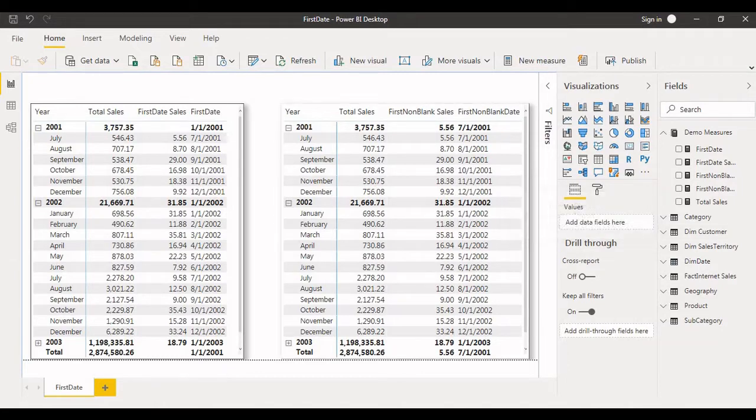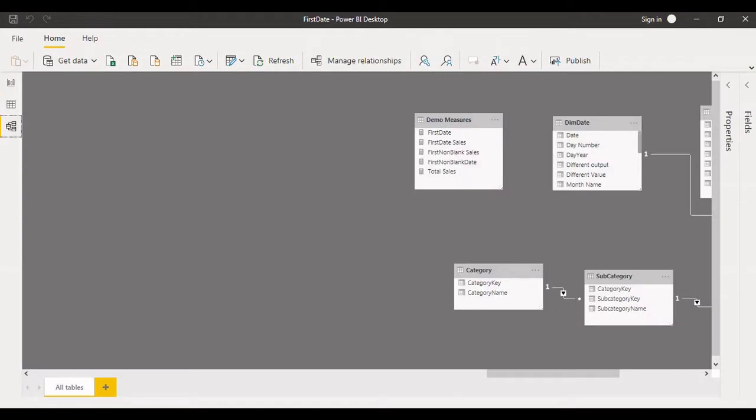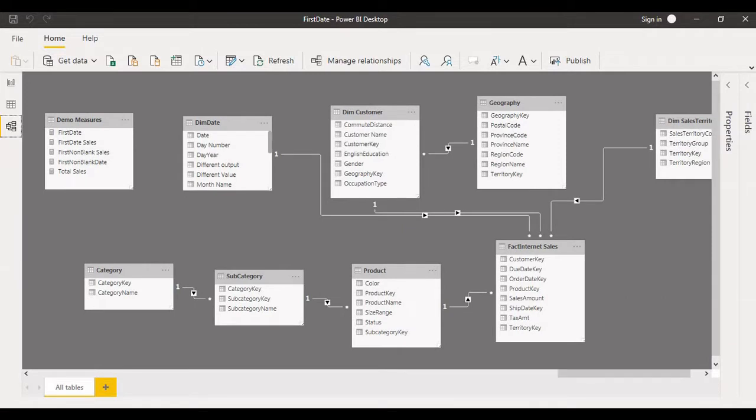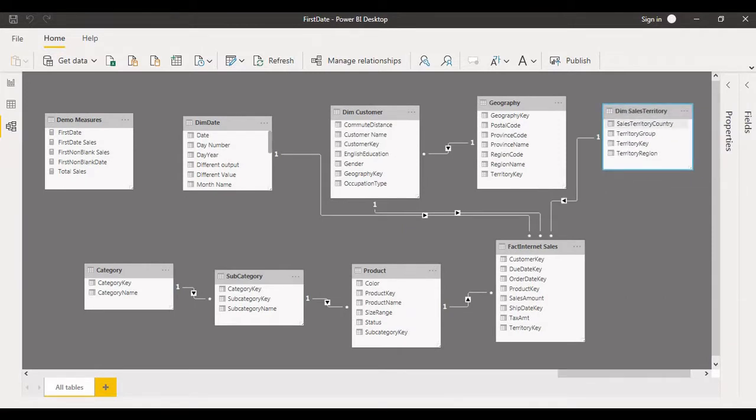Now go to the model tab. Here we can understand what kind of relationship we have established between the dimensions and fact tables. If you see here, between sales territory and fact internet sales, we have established a one-to-many relationship. These are the dimension tables, and this is the fact table. The filter propagation is traversing from the one direction to the many direction. Likewise, I have established relationships between the dimension tables and fact tables.